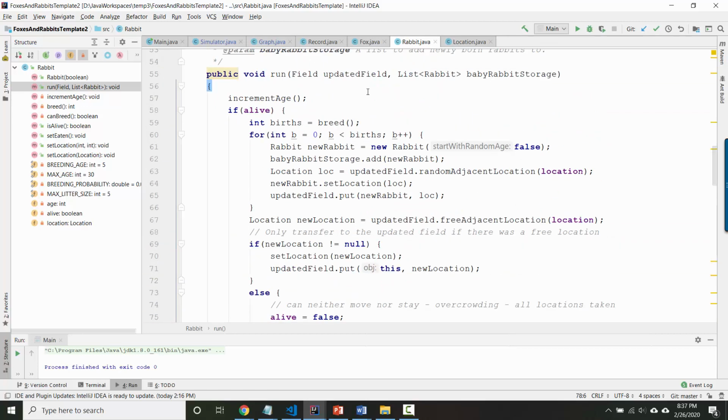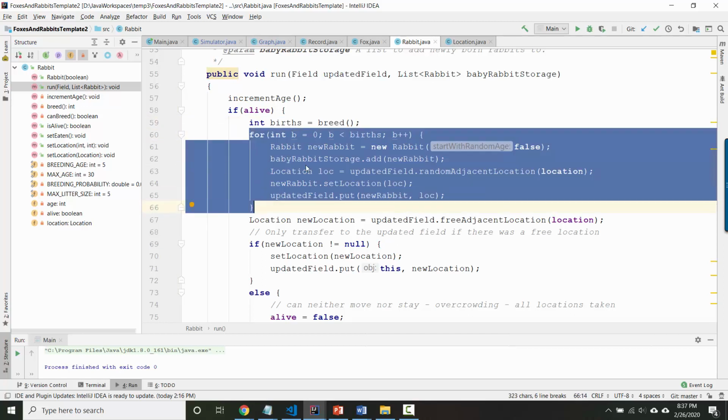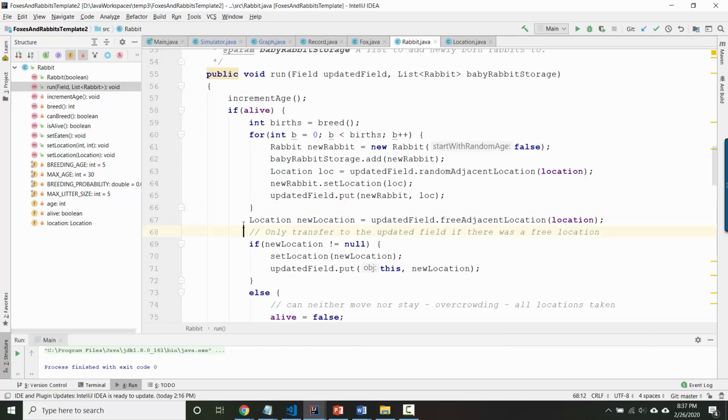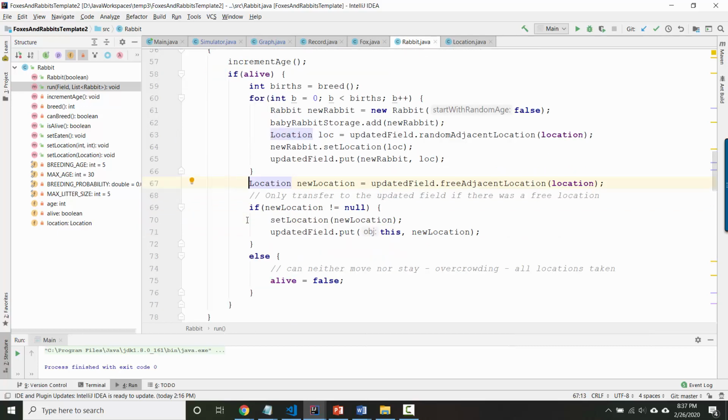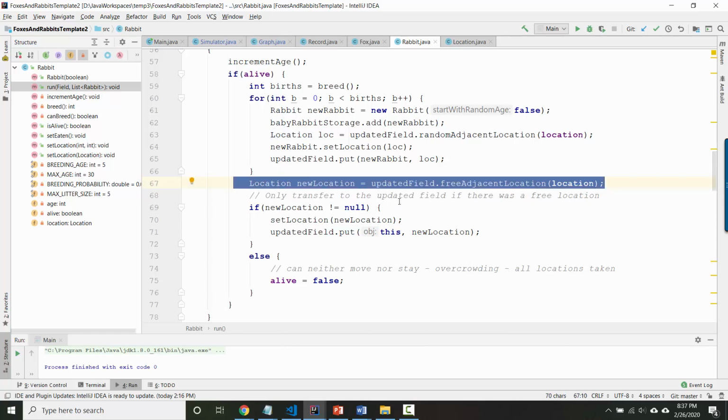If the Rabbit's alive, we decide how many babies we want, and then this entire loop is about actually making the babies. We'll come back to that in a second. Down here on line 67, this is no longer about making babies. This is about the mama Rabbit. Let's really dig in on this line because I think this is a little confusing.